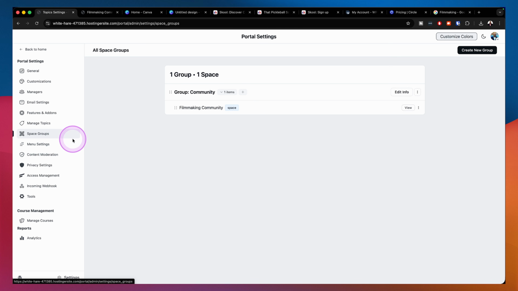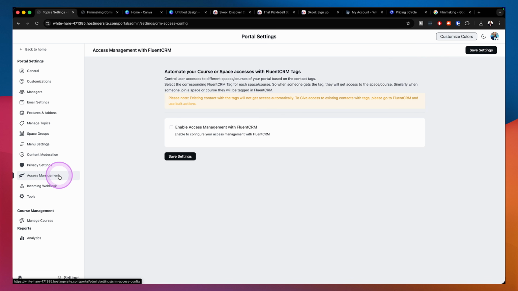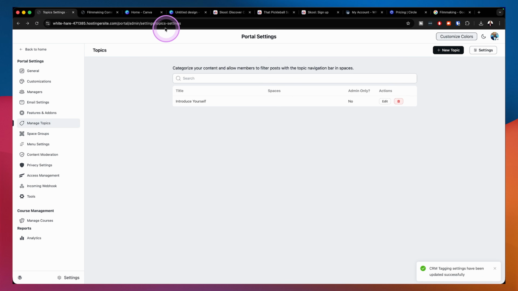Let's see. We also have access management, enable Fluent CRM. All right, so we're going to come back and do those settings. What else do I need, which is important here? I guess that's pretty much it, right? So I'm just going to save settings here and then exit out of here. Let's go back to our main website.